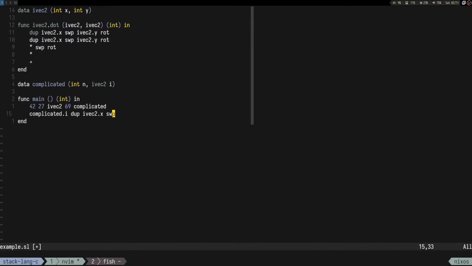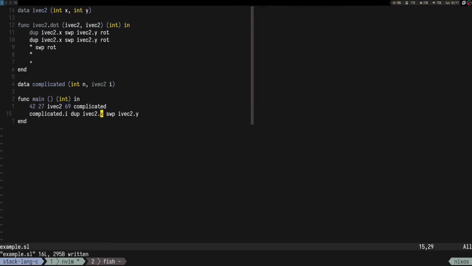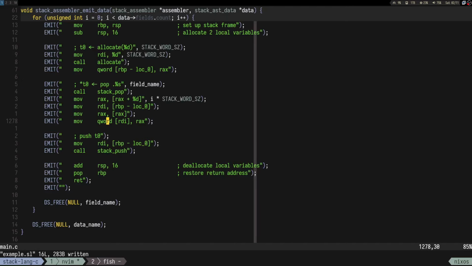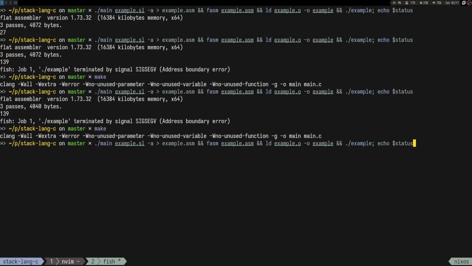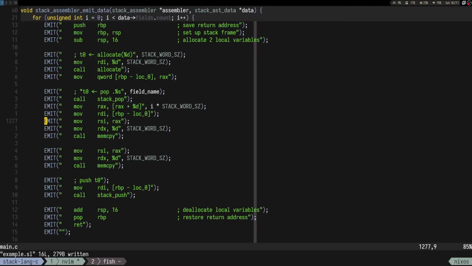27. If I swap ivec2.x, let me try. Oh shit. I guess it doesn't work after all. Yeah, so maybe we are cooked. Did I maybe forget to do something in here? Like maybe I forgot to replace something.